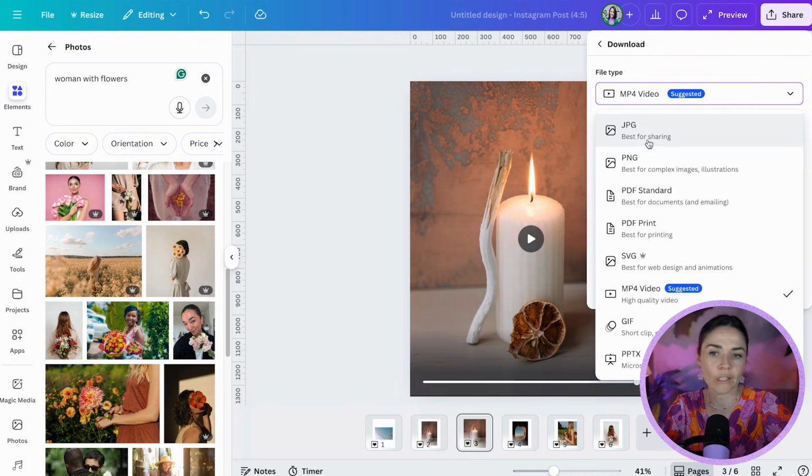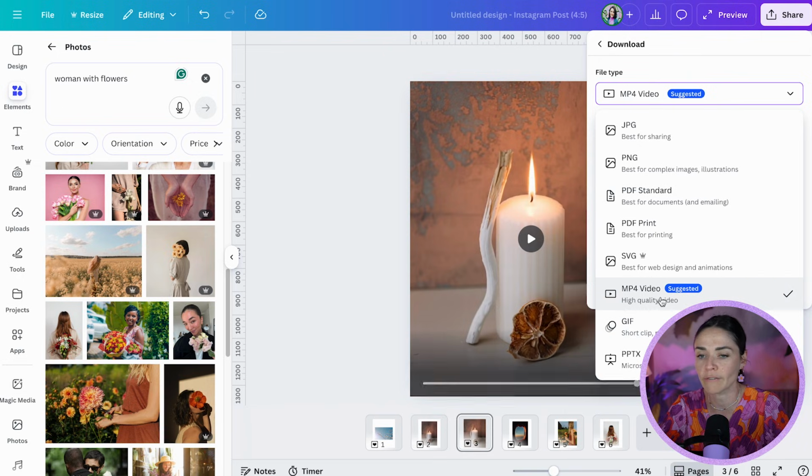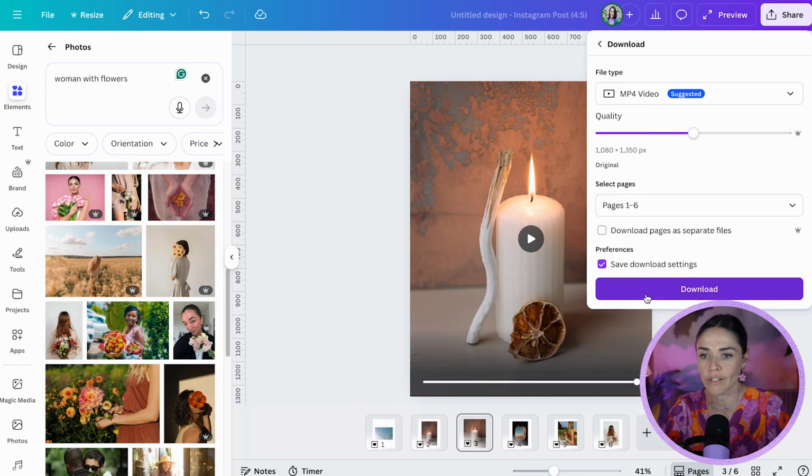If you export as a JPEG or a PNG or anything like that, it's not going to be a moving video format. GIF is a video format. It would just be a very low quality video format. So generally you just default to this. This will be working for Instagram or any kind of videos that you're creating.